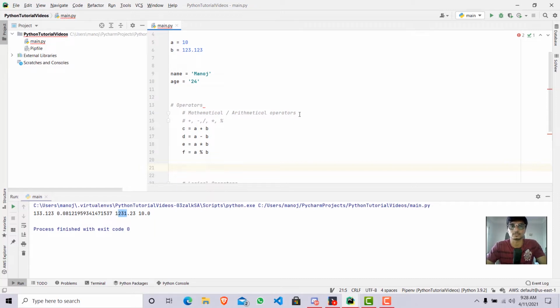So for C, it performs an addition between A and B and assigns it to C. Same with D, it performs subtraction between A and B, and depending on what the value is, could be negative, could be positive, it's gonna assign that to D. Same with multiplication and modulus. So let's print them and see.